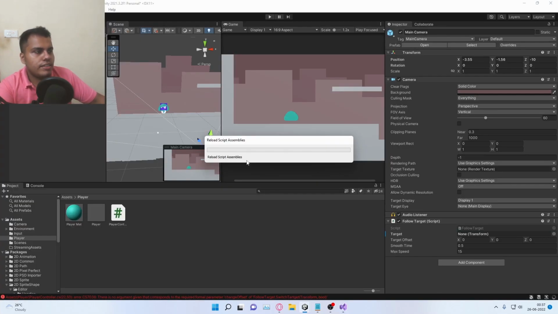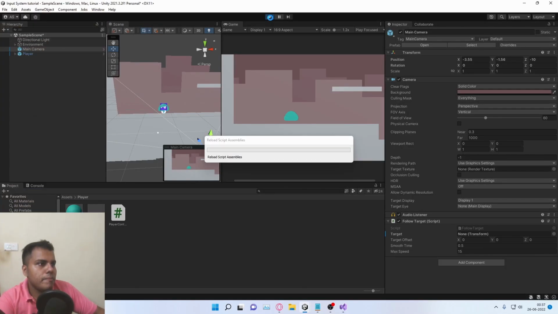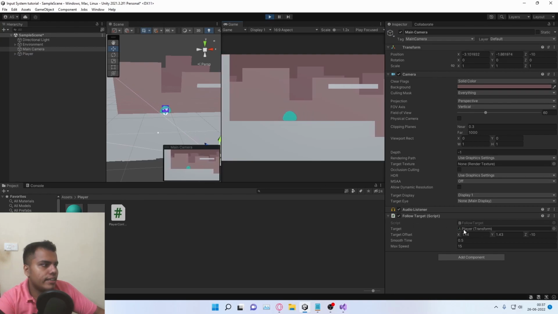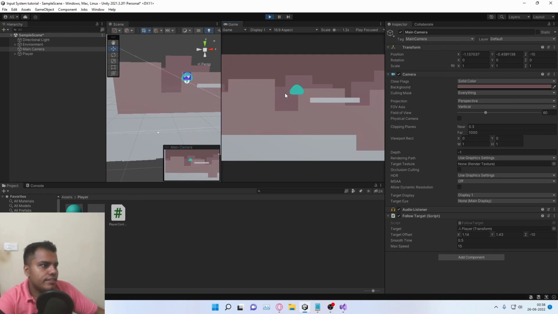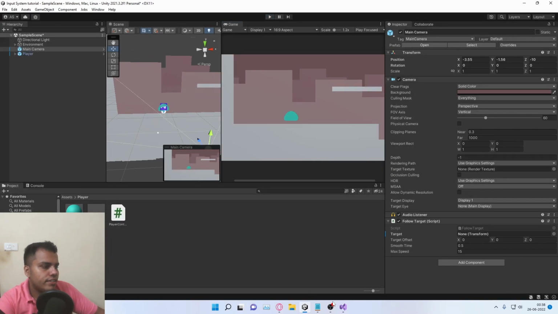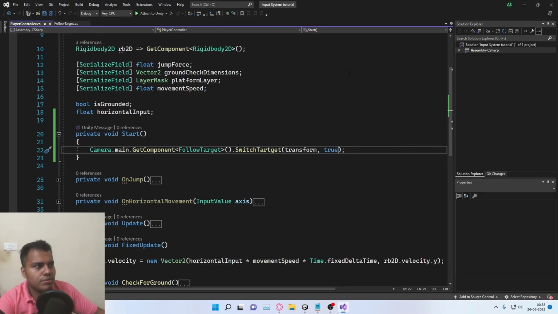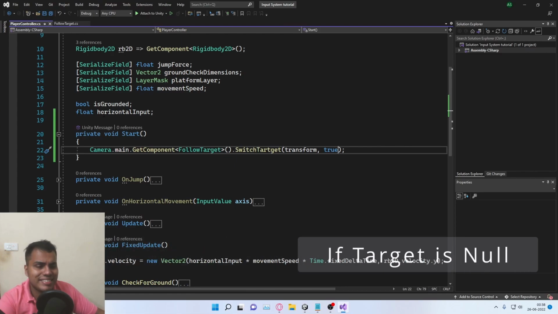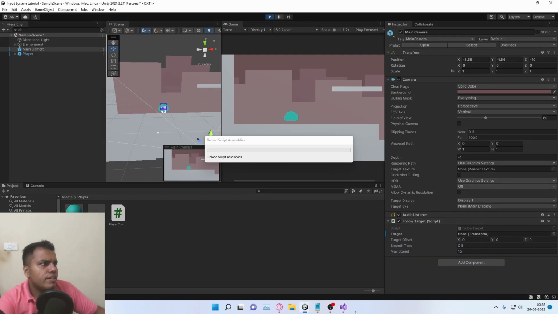the offset at runtime. So if we play, you can see that the target is player and there is an offset that is being calculated. Cool. Now comes the question, what happens if the target is null? Suppose I comment this out and let's see what happens.